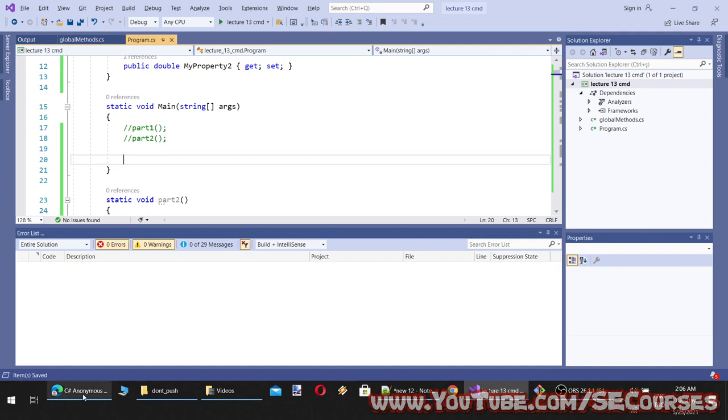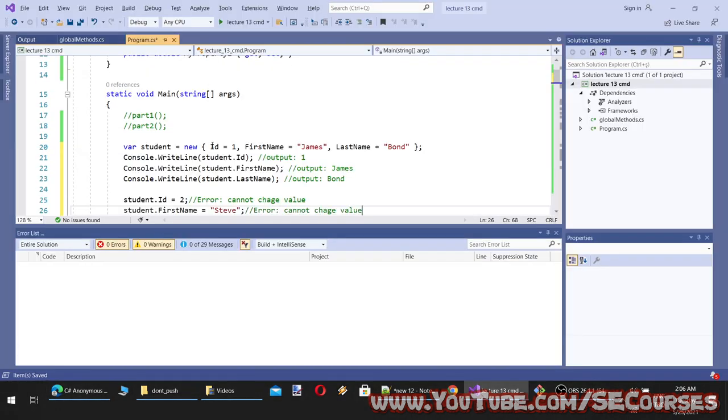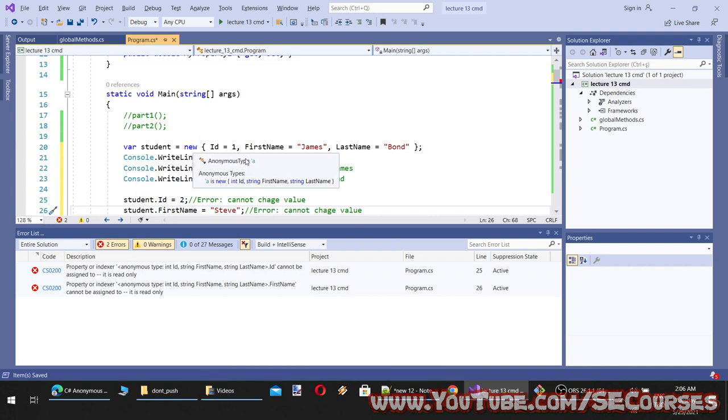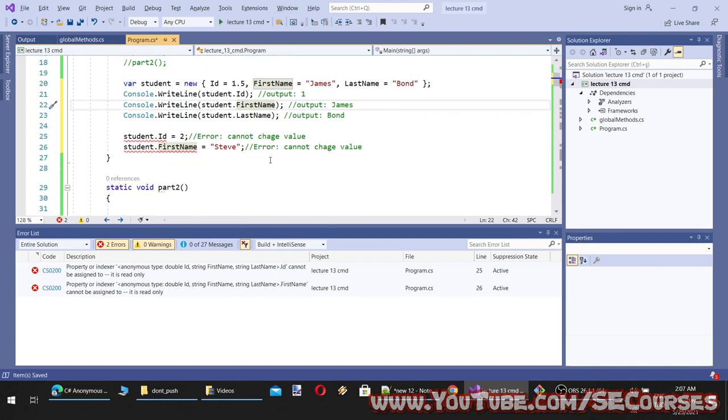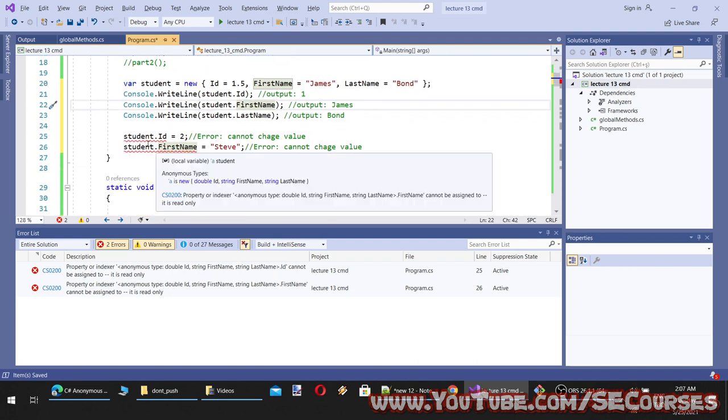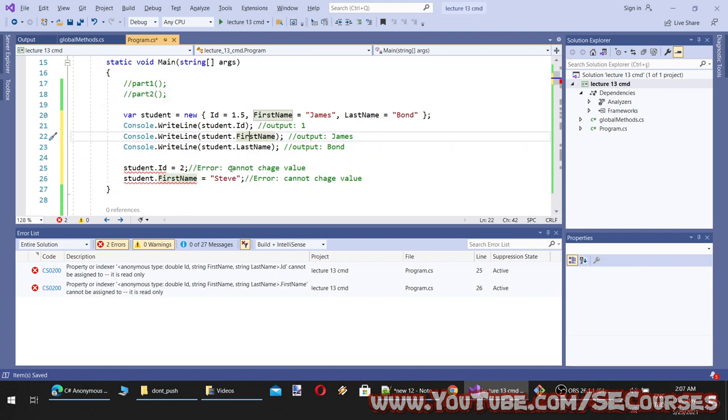Okay. Now let's test this code. So you see, this is anonymous type A, and it takes an ID, so ID is an integer. However, I can make this long as well, or I can make this double as well, like this. So it will be automatically understood by the compiler. Then we will be able to WriteLine them. However, this will give me an error because you cannot change the value of an anonymous type. So they are read only. Okay, so this is what an anonymous type is.